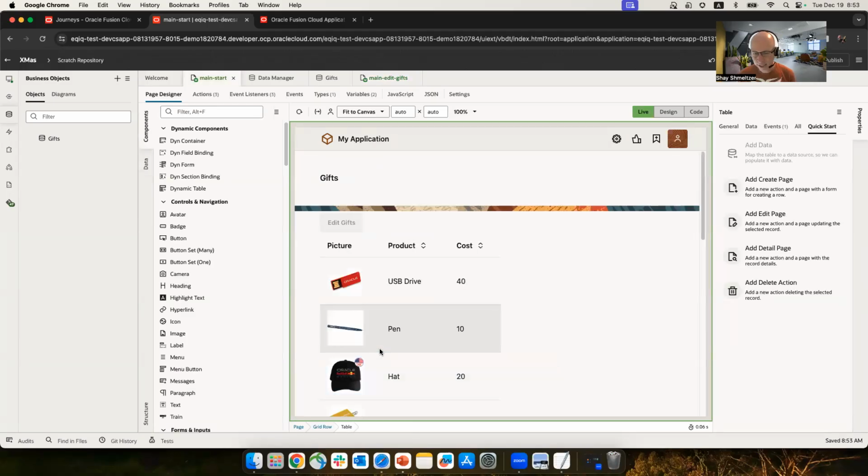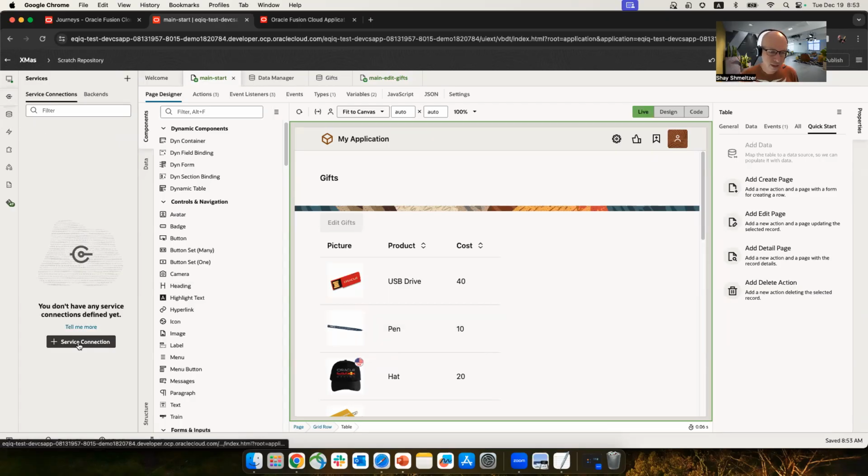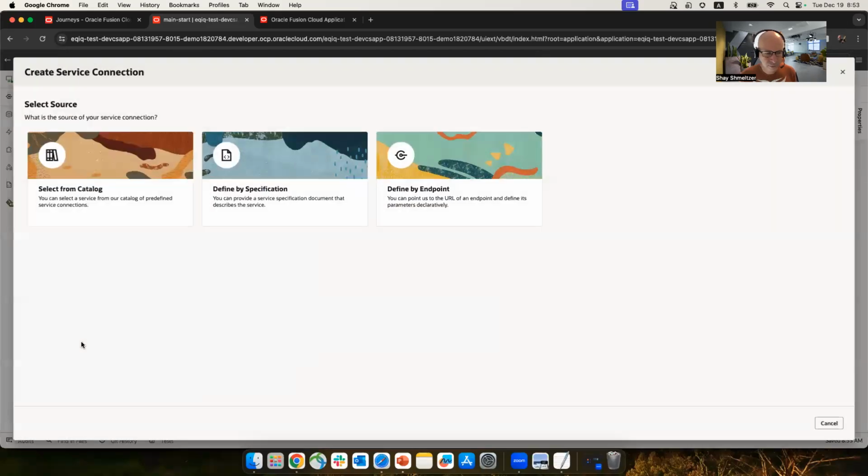So this is nice. Now I have a system to track gifts, but the whole point here is extending Fusion apps. So what if I'm only allowed to give those gifts to my customers? So what I want to do here is connect to Fusion apps and get the list of my customers.